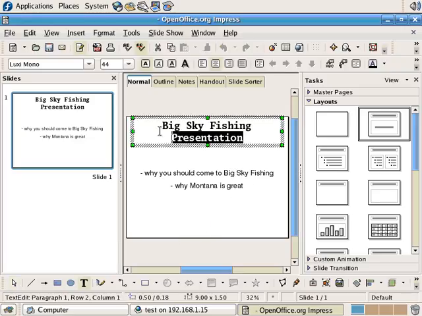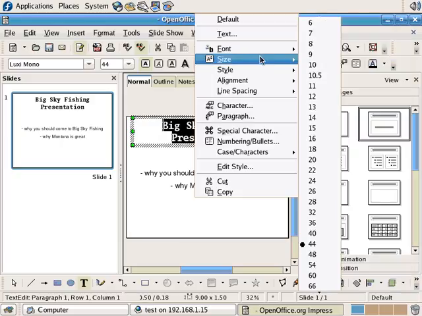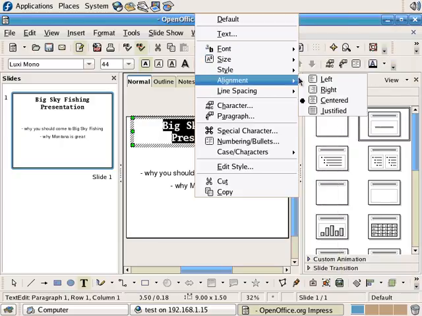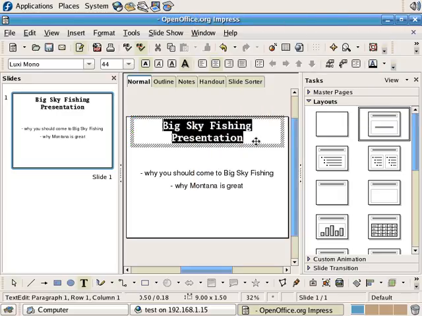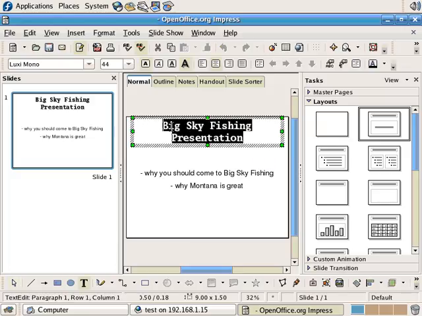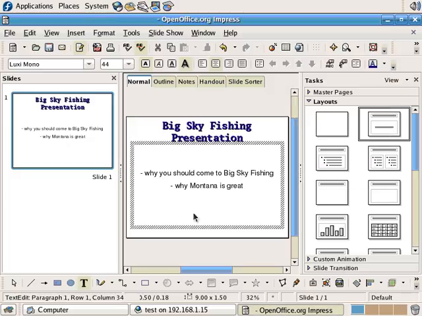And what happens if we right click on it? Size, style, what else can we change here? How about shadow? Let's give it a shadow. Alright, that's kind of cool. Oh, let's change the color. At least we can do that. Font color. Make it a nice blue.